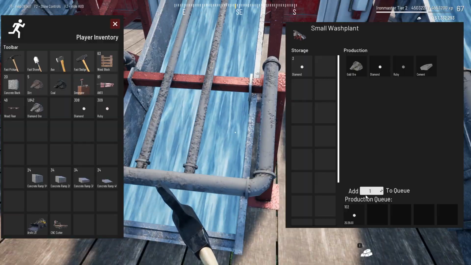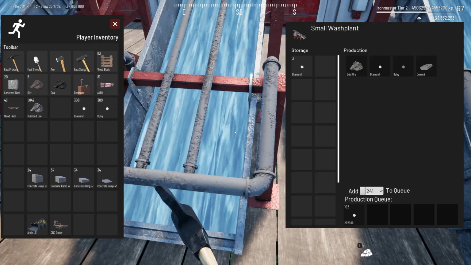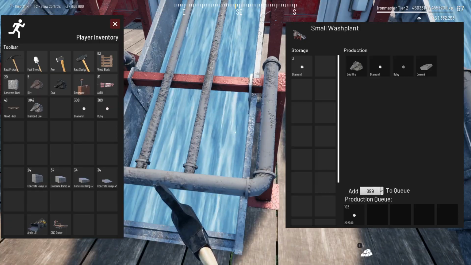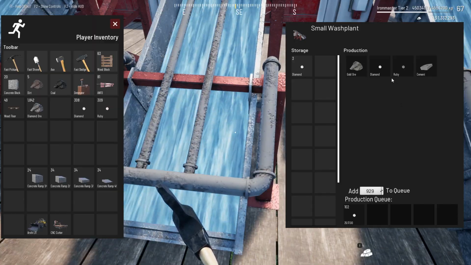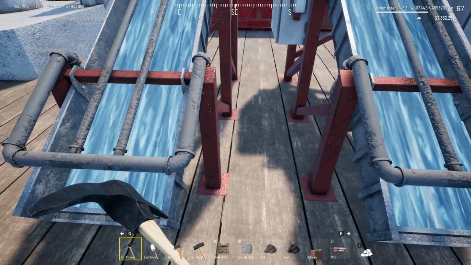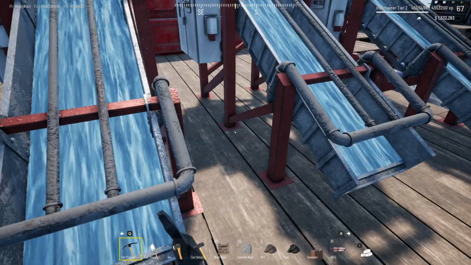And then we want 921 somewhere. That can be close. It's fine. There we go. 929 on that one, and then we'll just do the rest on this one. So we have all that production being made.